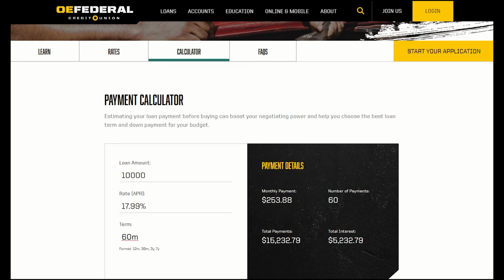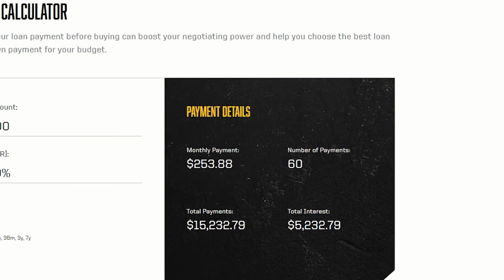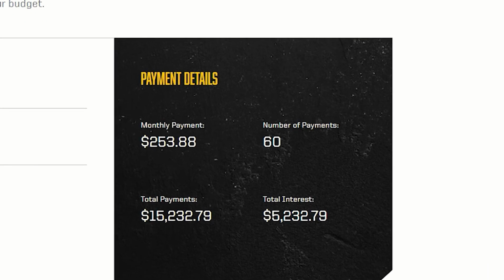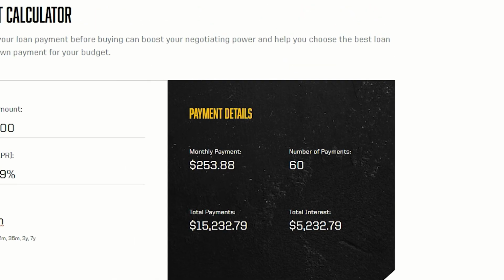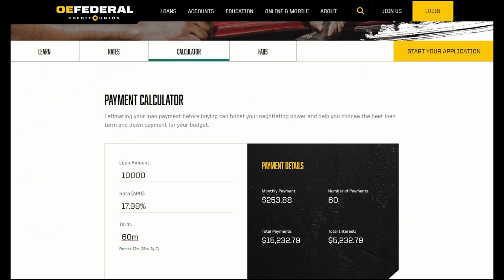the interest paid. Lastly, on the right, you can see your monthly payment, total interest paid, and the total payments, which is the loan amount plus the interest. Now, next time you need to borrow money, you'll be able to know exactly how much the loan will cost you before you borrow the money.